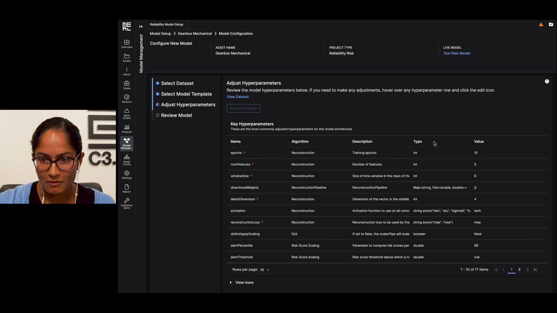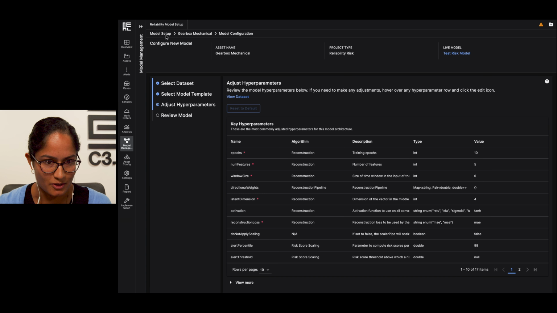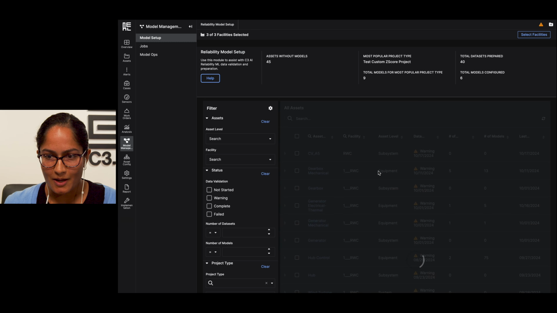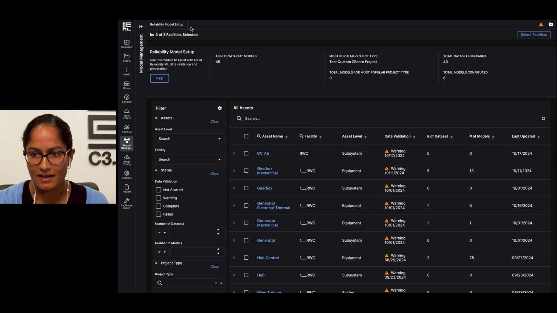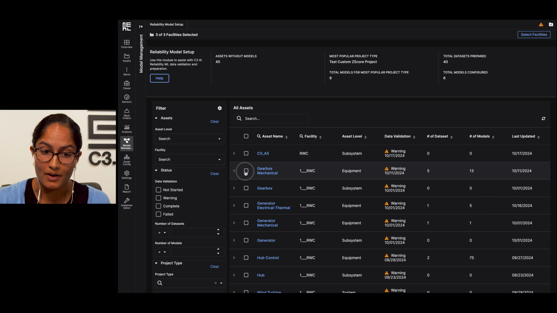This is really out of the box. I would just highlight that this would work for any type of machine learning model. So I'll go back to the model setup page and then also highlight that these changes would apply when you're trying to configure models in bulk as well.